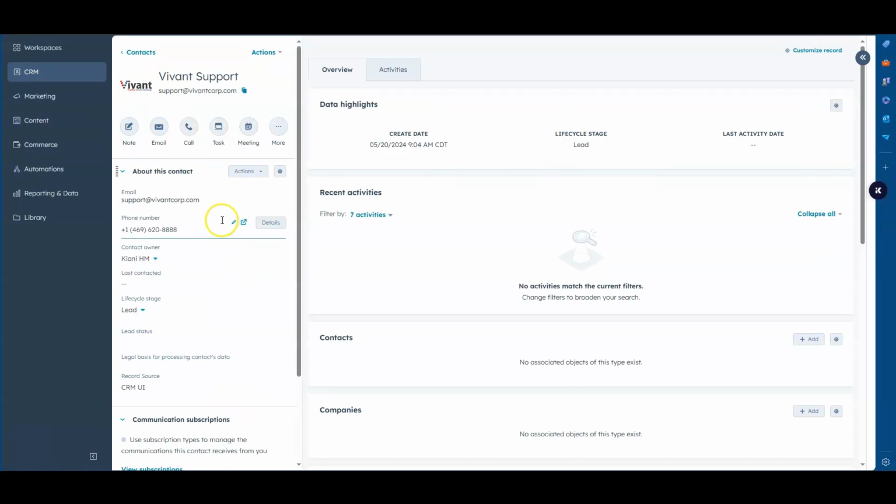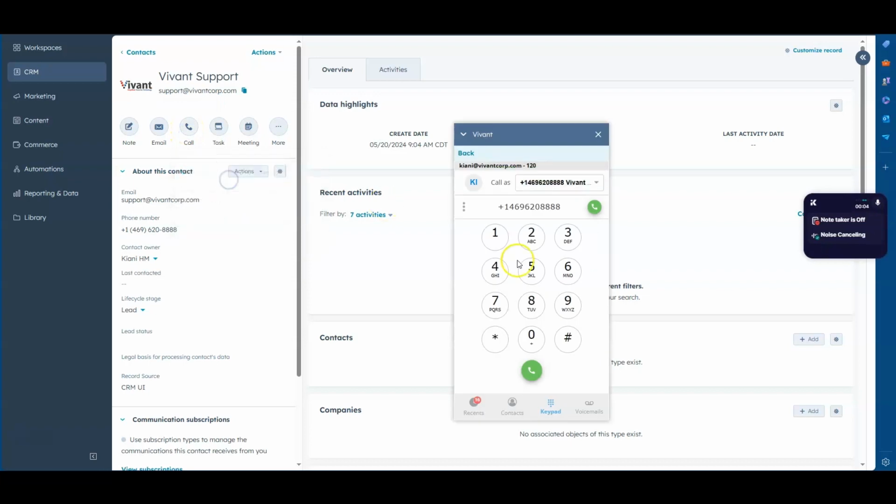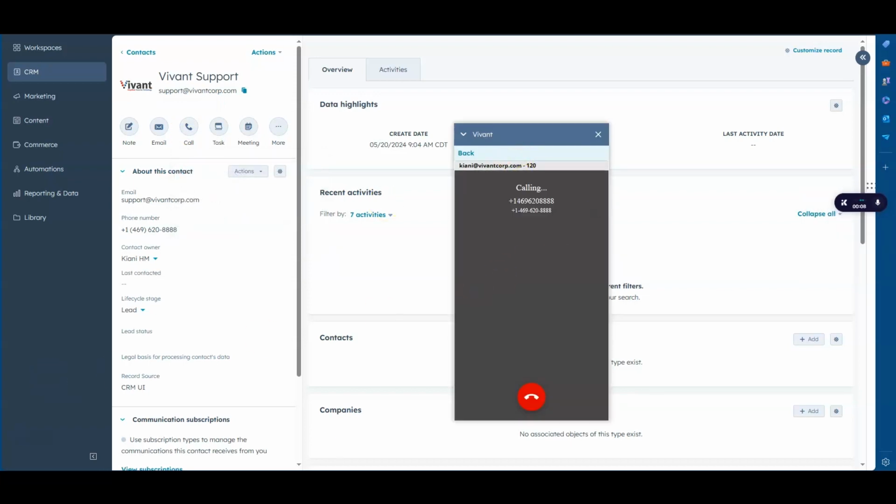So let's say now, I want to call this number. I can just click on call and call the phone number. And you can see the web phone popped up. You can just make the call, as you would normally do.